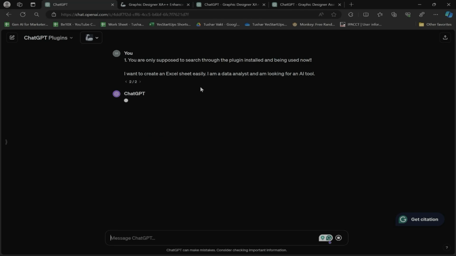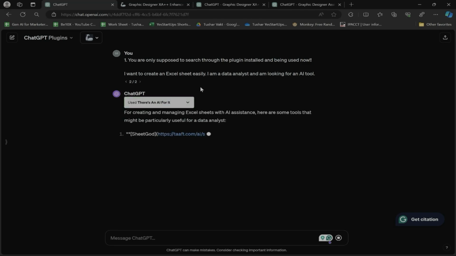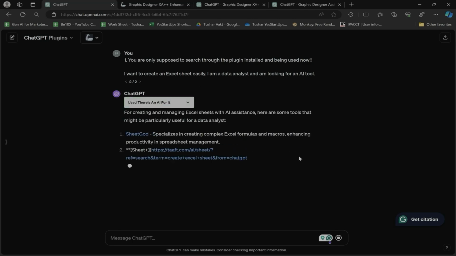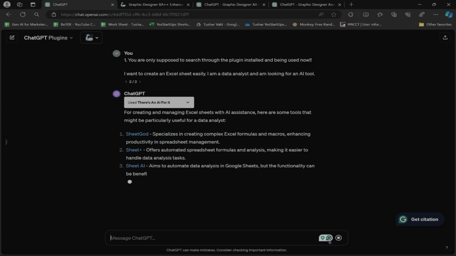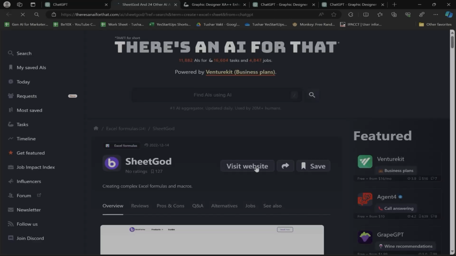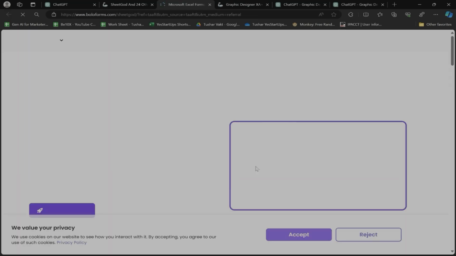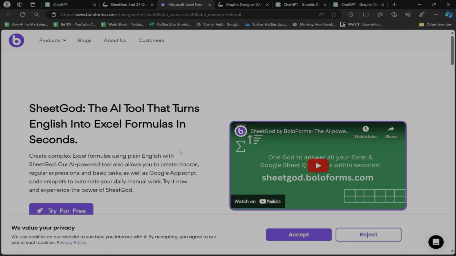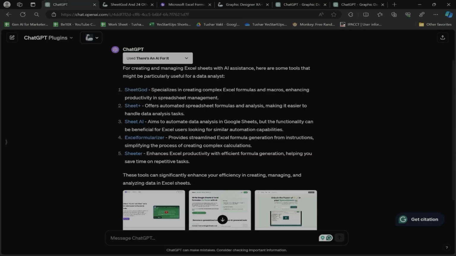Let's click on save and submit, and it is now using There's an AI for That, and you can see that it has started giving me information like SheetGod specializes in creating complex Excel formulas and macros, enhancing productivity in spreadsheet management. Let's click on SheetGod. It will take me to SheetGod, and let's click on visit website. When I click on visit website, here's the AI tool. So you don't need to spend hours finding an AI tool. All you have to do is go to ChatGPT, install this AI tool, and get your work done.